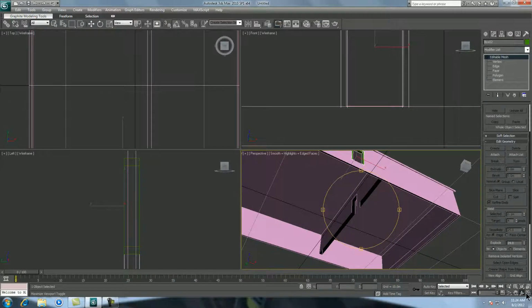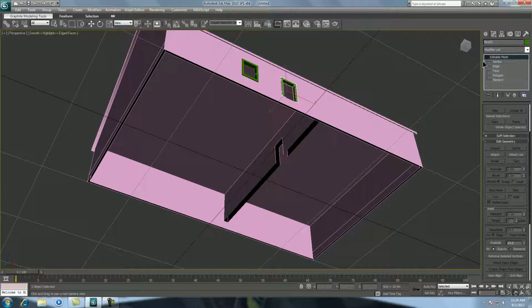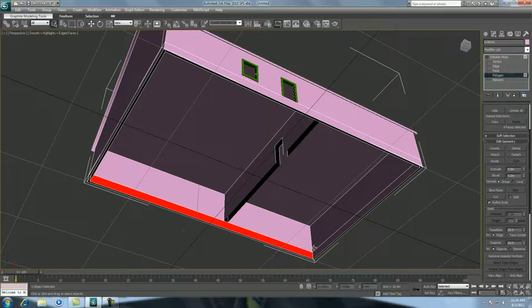Now we are going to make the floor. So let's go ahead and expand the perspective view so it's the only view. And we're going to click on exterior, and we don't need these polygons here, so we'll just go ahead and delete those.